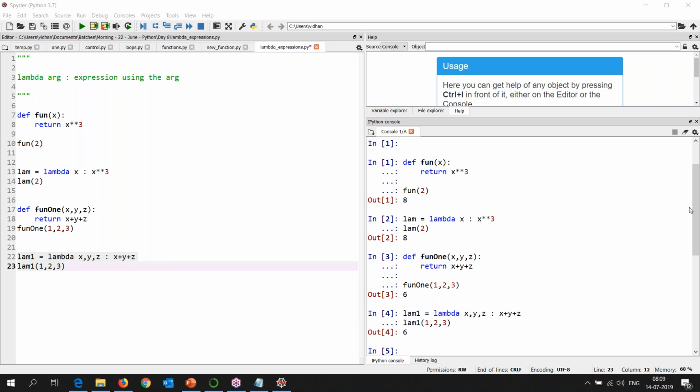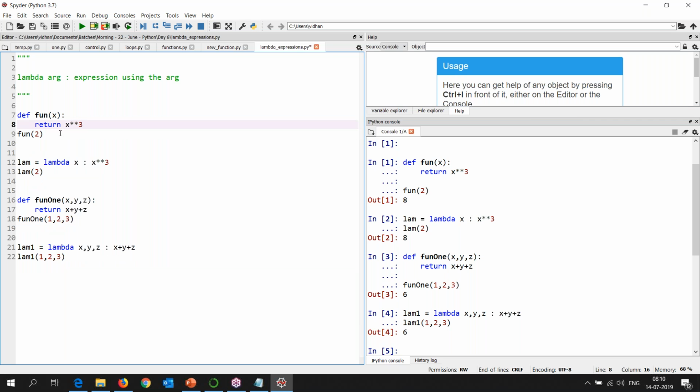Try it out. So it basically saves you some lines of code, as you can see. Apart from that, it's the easiest way of creating a function.